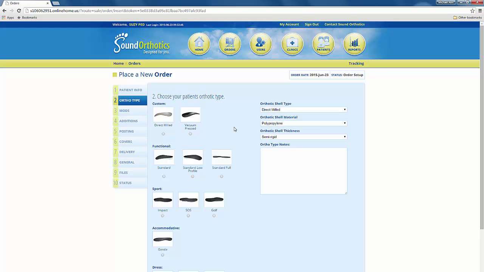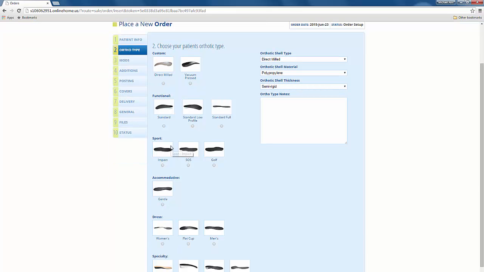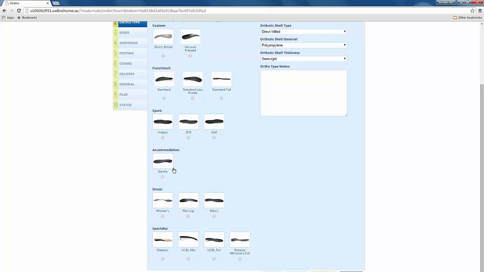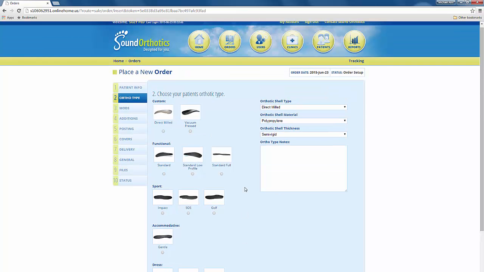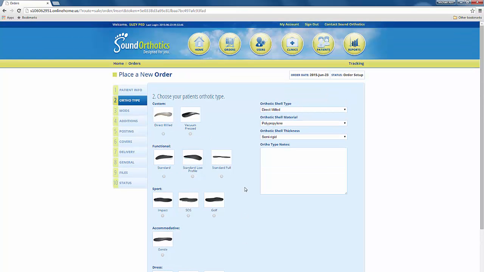The orthotypes are arranged by category. Custom at the top, I'll come back to these in a moment, followed by functional, sport, accommodative, dress, and specialty devices. As you can see, there can be several different options under each category.